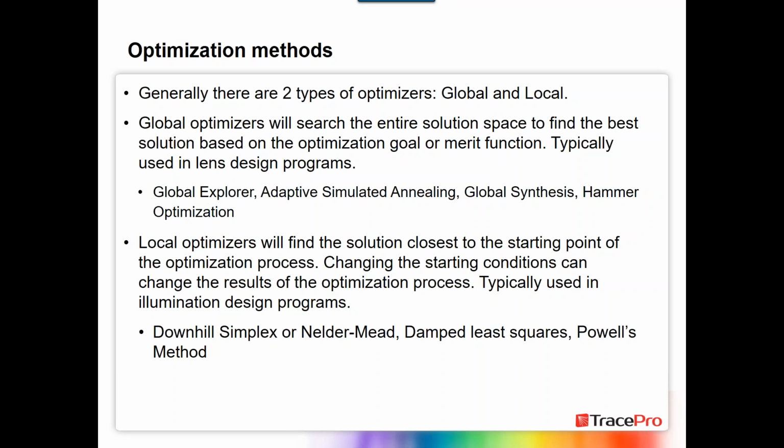A little bit different from that is what's called local optimizers. Local optimizers are going to find the solution closest to the starting point of the optimization process. One thing you can do as a check in this case is change the starting conditions, which can change the results of the optimization process, and see if you found the best answer. This is the methodology typically found in illumination design programs, things like TracePro. Some names for this: downhill simplex or Nelder-Mead, damped least squares, Powell's method, and there are probably others out there as well.